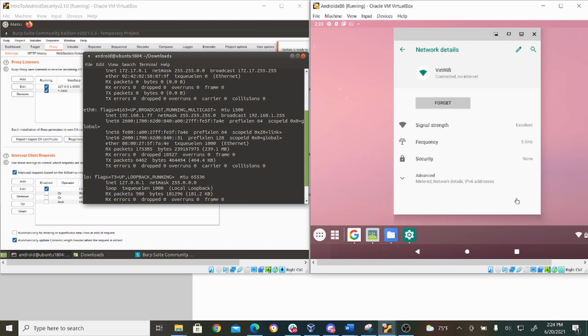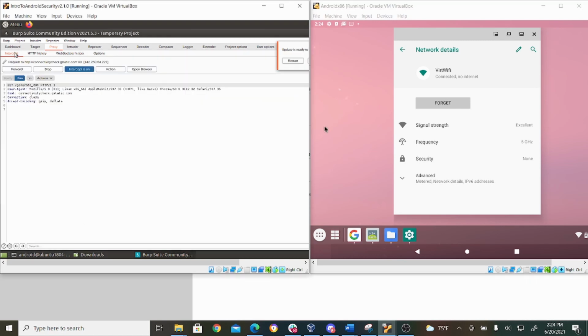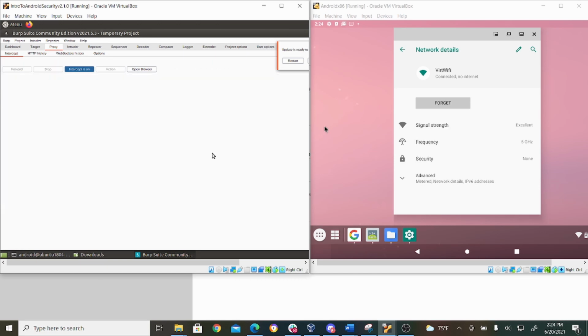So now we have our Android x86 emulator. As long as we hit port 7000, it's going to hit port 7000 because we configured it that way. So anything we do on the Android x86 emulator will be captured inside our BurpSuite. So anything we do here is going to be captured in our Intro to Android Security Virtual Machine.